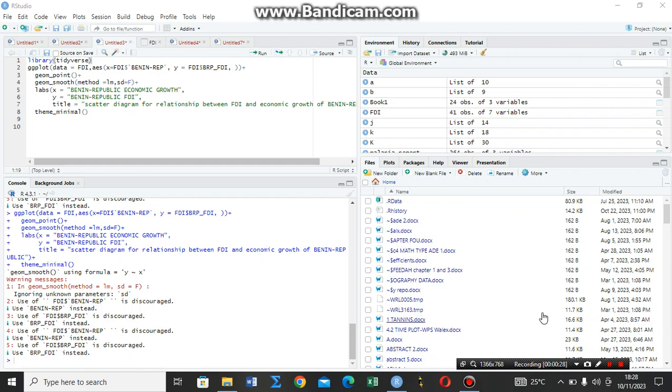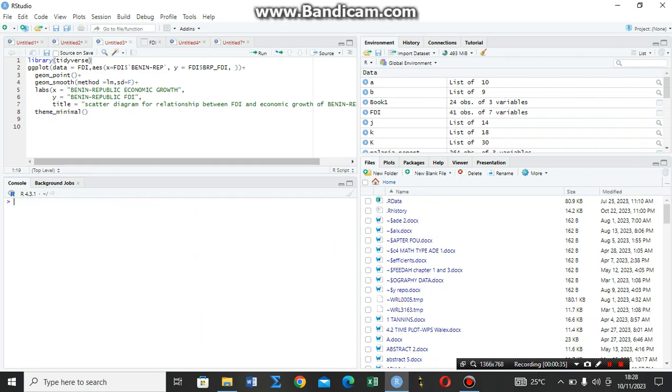So the only package we really need in this programming is what? It is tidyverse. So you install your tidyverse. Let me clear the console. After you install your tidyverse, then import your data.